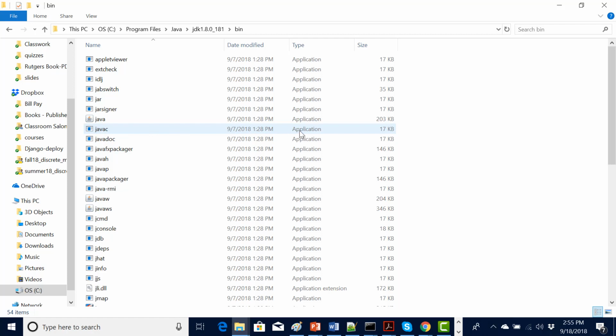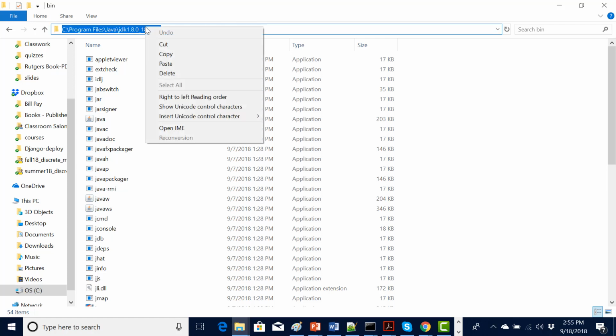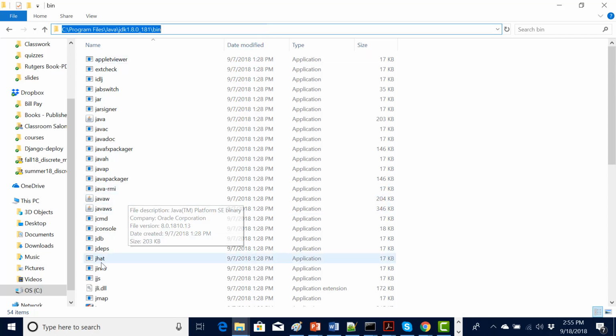Notice javac is called an application. That means we can run this program. This is the compiler that will compile your Java code locally. So in order to make sure that javac is available, you have to copy this path.